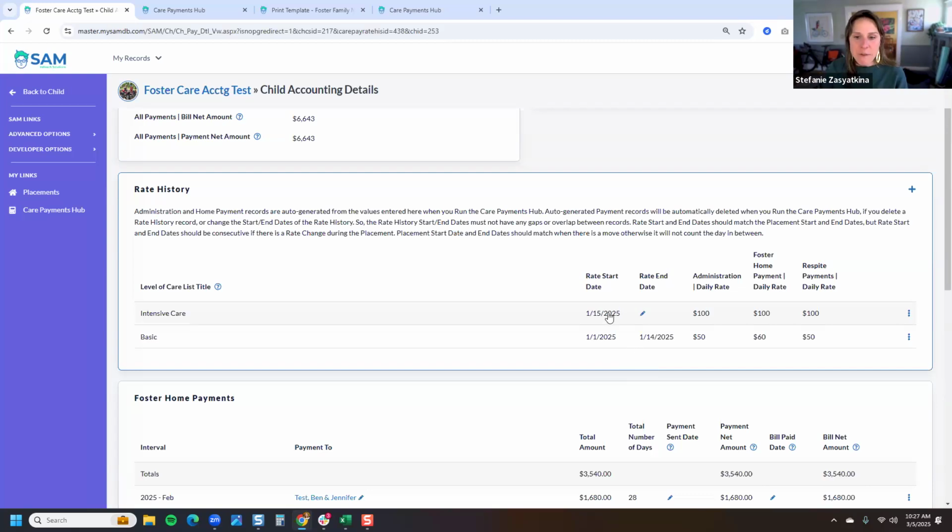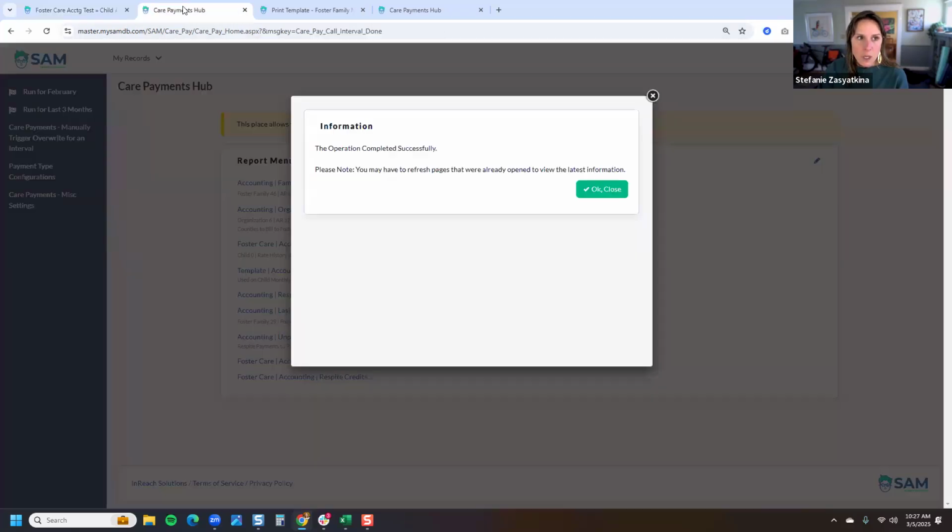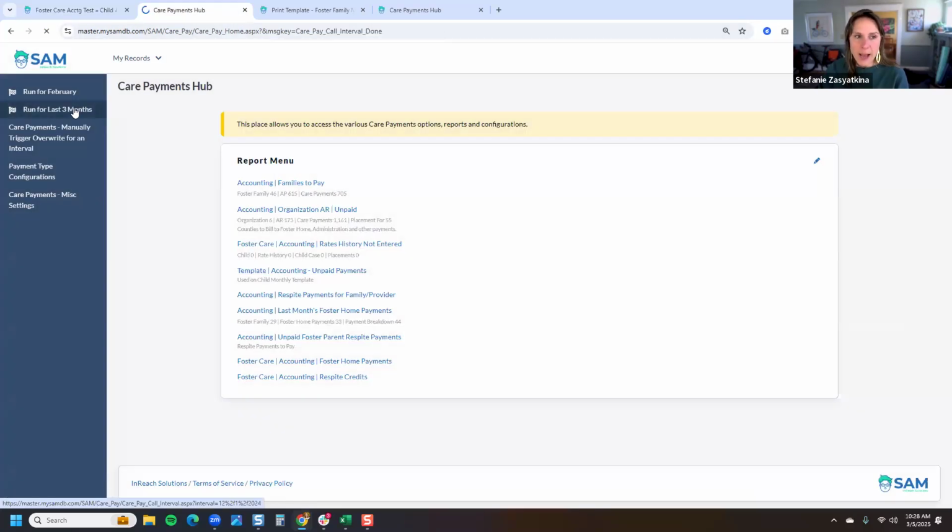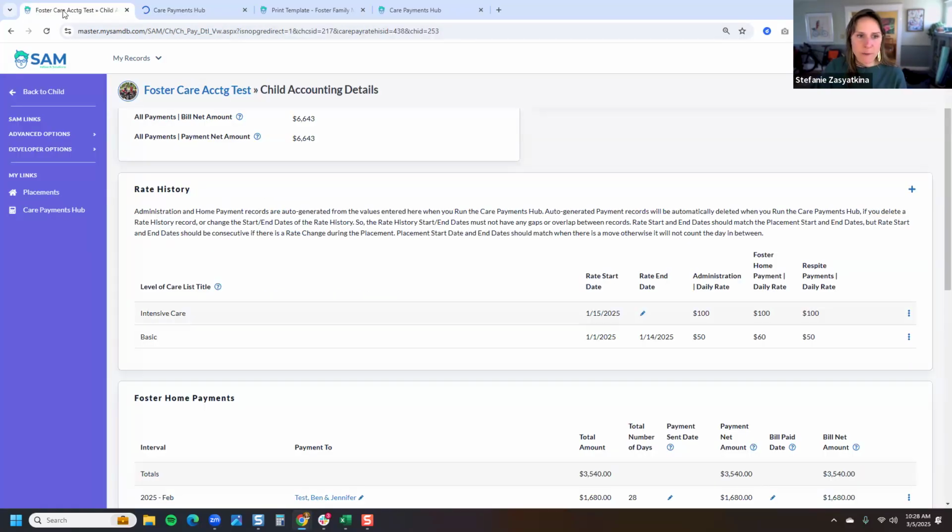Okay, so now that I have a mid-month change, 1/1 to 1/14, and then starting a new rate on 1/15, I'm going to rerun the care payments hub. So I'll pop over here. I'm going to run back 3 months again to see that reflection. And I'll just jump back over to this youth's child accounting details screen, so that we'll see that reflection come up. And that is going to transition us into how you manage a single care payment.